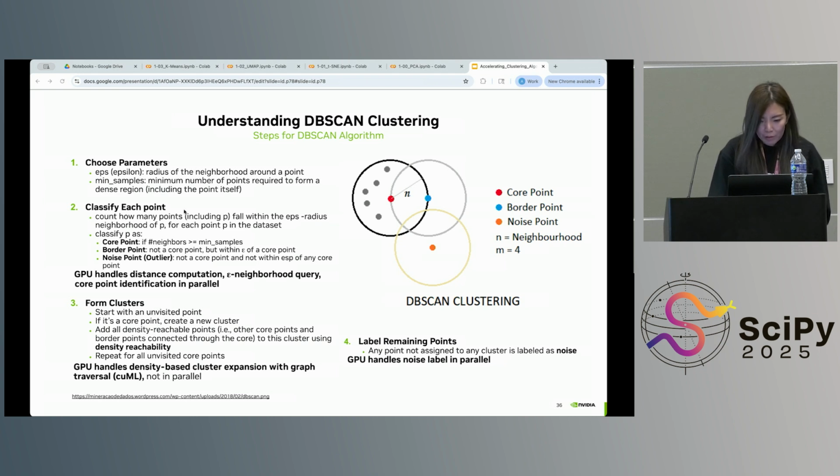So the border point does not have at least 4 points around it, but it's still within epsilon of a core point, the red point. So it's being considered as a border point. The last type is noise point, which is also an outlier, like indicated by the orange point. It's not a core point and not within epsilon of any core point.